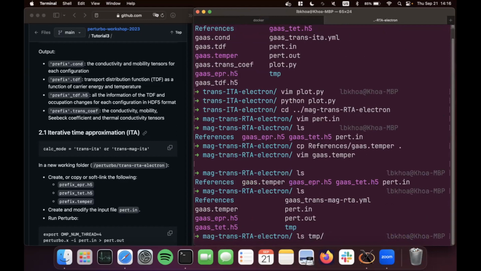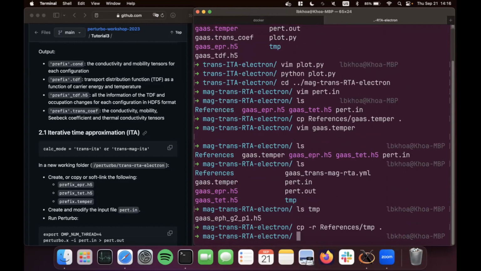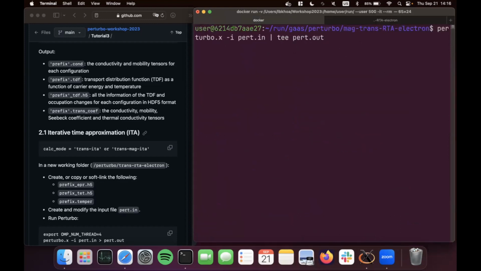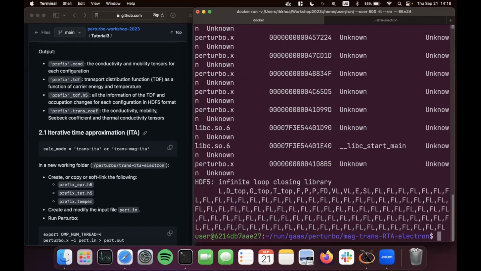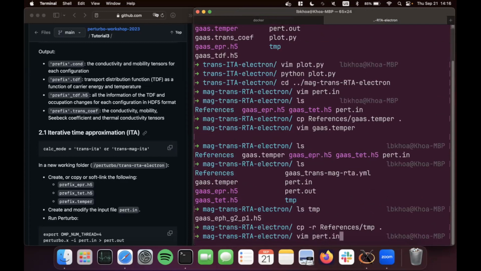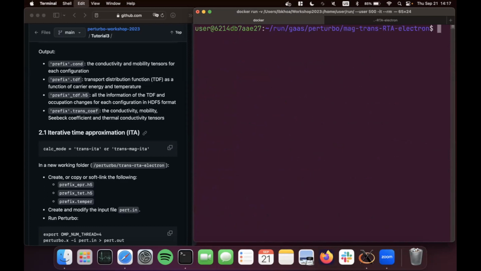So I forgot to mention, in the temp file there will be some HDF5 files. This is our electron-phonon matrix. So what I'm going to do now is just copy that file that I got from the previous run to this folder, and we will run the calculation again. I think I forgot to set something. And yeah, I have to set it to true so we can load it. We run it again.